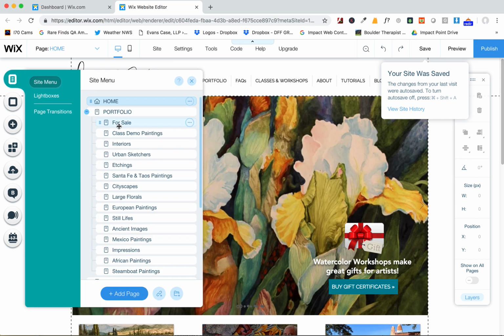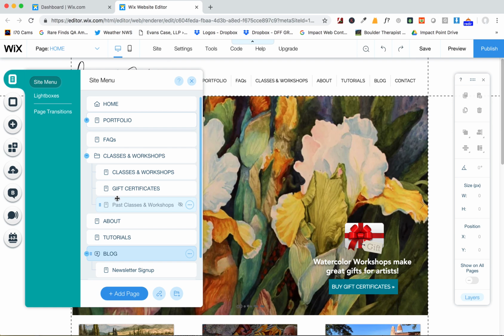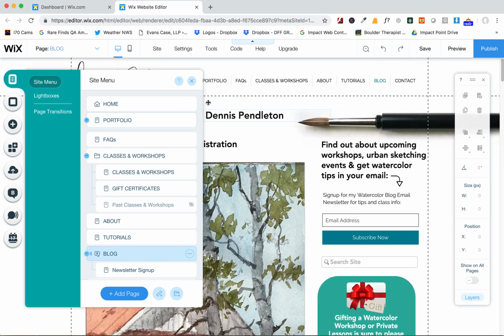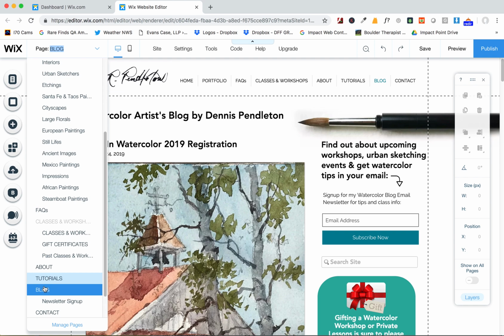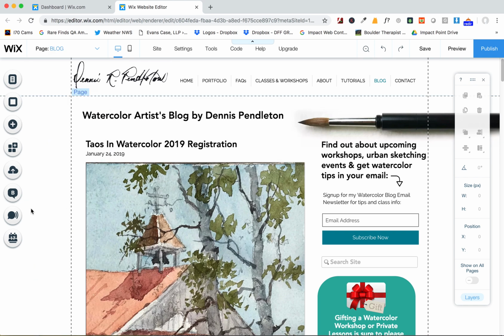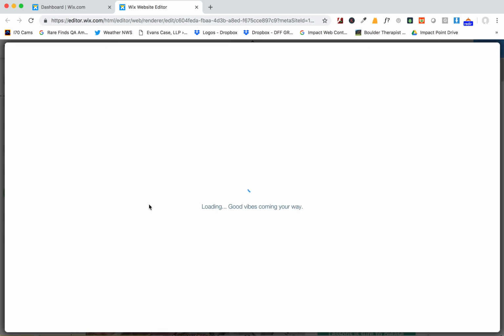You can click here on Menu, and you can navigate to your blog. If you click on this, it's going to take you to this page. You can also get there from up here. If you go here to Blog, or scroll down and find Blog and go here. You can also get to the blog by clicking on this little blog icon and clicking on Manage Your Blog. There's no right or wrong way to get to your blog, but you just want to get there so you can start adding posts.